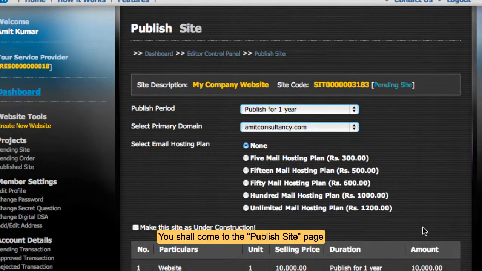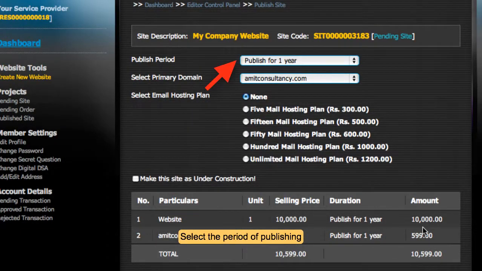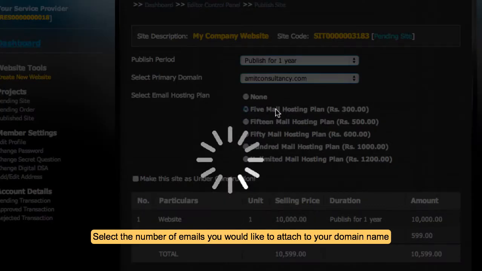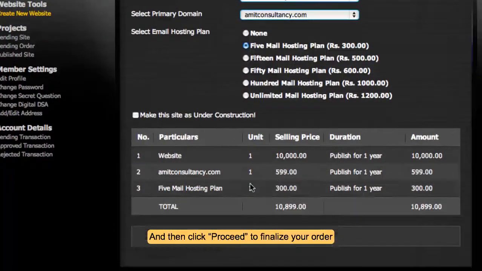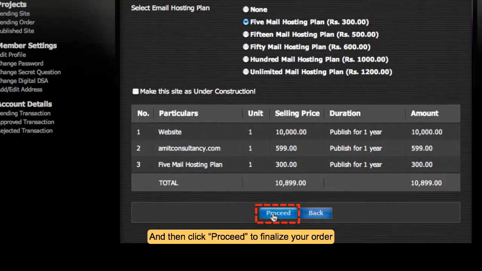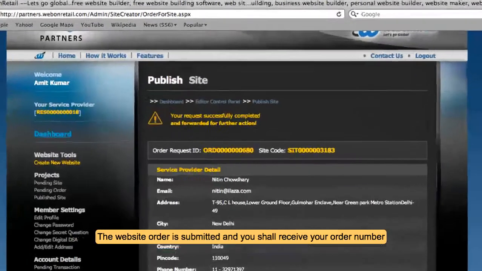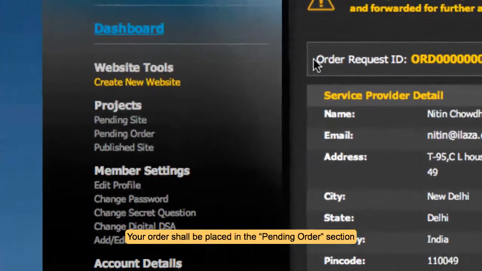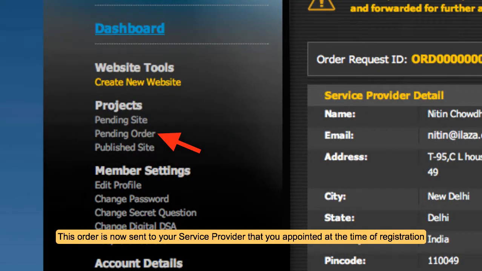You shall come to the Publish Site page. Select the period of publishing. Select the number of emails you would like to attach to your domain name, and then click Proceed to finalize your order. The website order is submitted and you shall receive your order number. Your order shall be placed in the Pending Order section. This order is now sent to your service provider that you appointed at the time of registration.